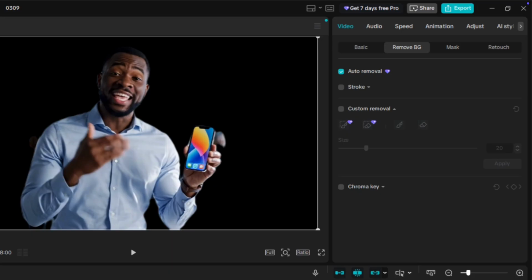Right inside that same cutout menu, you'll find a Customize button. This opens up CapCut's manual tools, a brush and an eraser. The idea is simple. You paint back any parts of yourself the AI accidentally removed, and you erase any little leftover bits of the background.